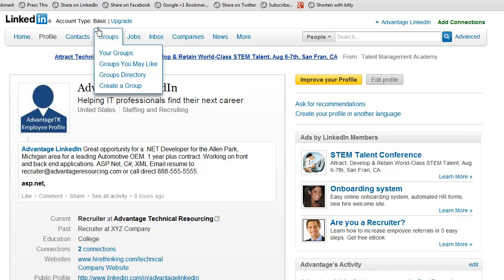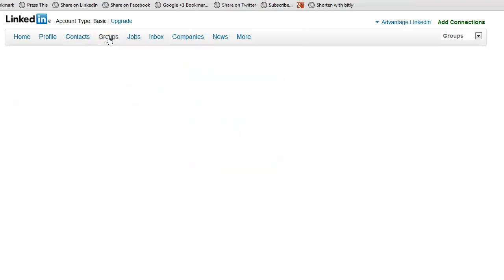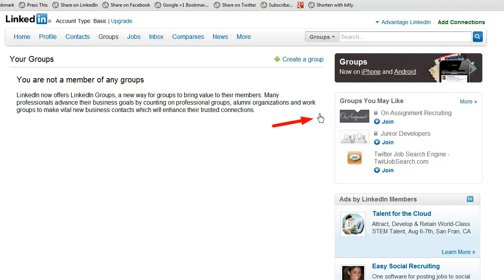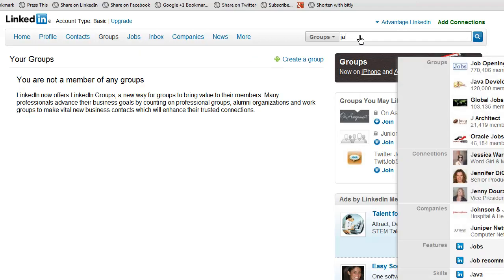Just come in here. Under the top menu here, you'll see groups. Click on groups. Now you look over here and you'll see groups you may like. These are recommendations by LinkedIn for potential groups that may be of interest to you based off your title and description in your profile. You can also search by industry or keyword by accessing the search box right here. Just type in a keyword here that reflects a skill set or an industry that you're interested in. In this case, I'm going to put in Java.